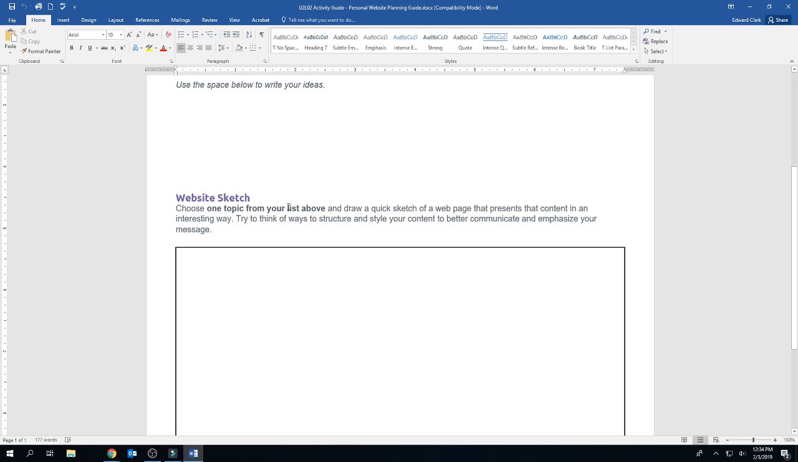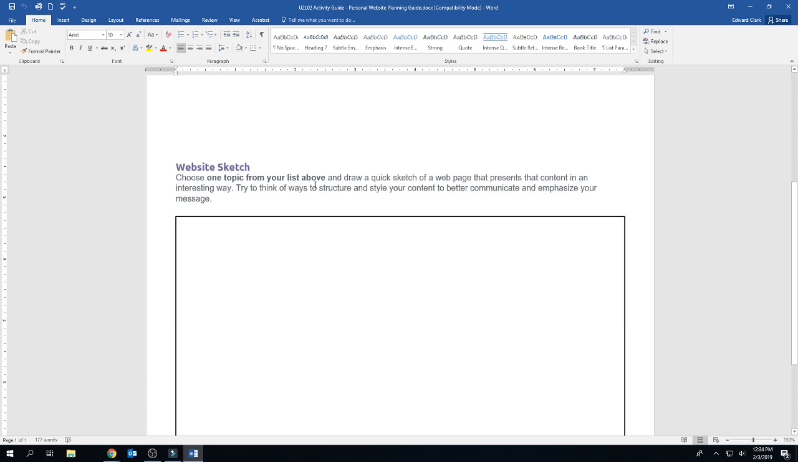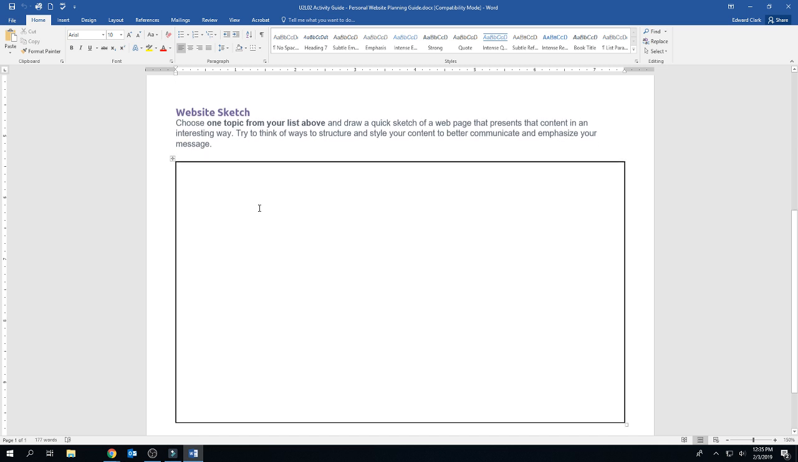So website sketch. Choose one topic from your list above, so choose one of the things up there, and draw a quick sketch of a web page that presents that content in an interesting way. Try to think of ways to structure and style your content to better communicate and emphasize your message.